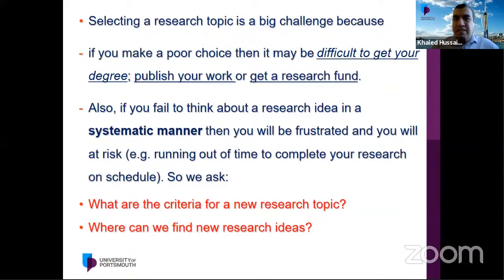So selecting the topic is the starting point of the publication, the starting point for getting your research degree. If you poorly choose the topic, you might struggle in the future. Also, when you search for the topic, you need to search in a systematic manner, because sometimes you choose a topic and after a year or so, you find someone else working on the same topic and publishing the same idea or getting his or her degree on the same idea. So you might be frustrated.